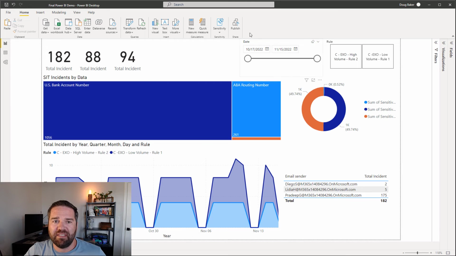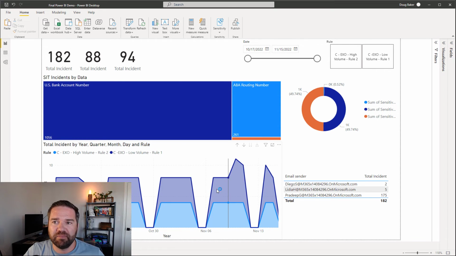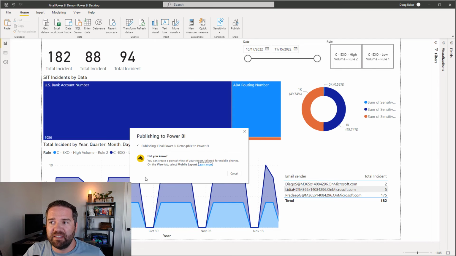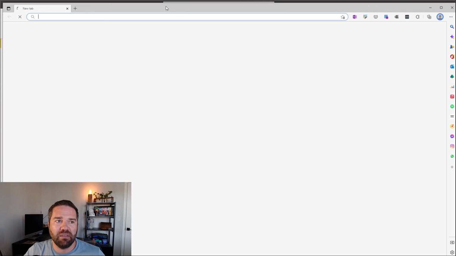So now that we have this saved, we can go ahead and publish this out to our workspace so that we can take advantage of it via Power BI, the web view. And so here you can see I have only 2 workspaces available. I'm going to publish this to my personal workspace here. And once that's done, then we can start viewing it in the web version. So let me go ahead and open that up while it publishes, and we'll take a look here.